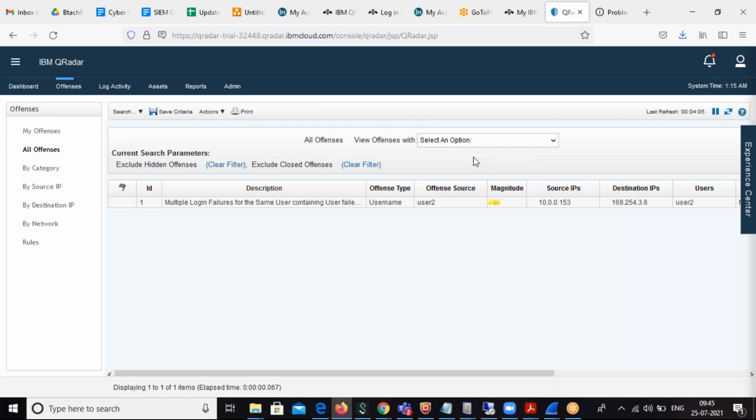Whatever I just showed practically, in that one scenario, those logs are going to IBM QRadar. In IBM QRadar, one of the correlation rules we created already is being hit, and it is generating the alert here. It will show like an alert here now.